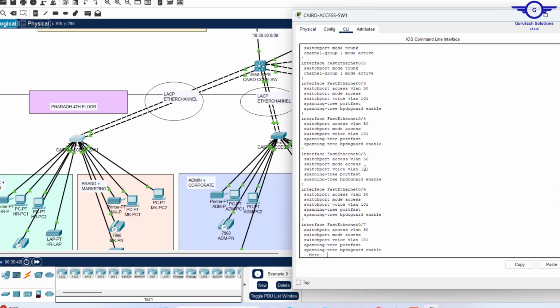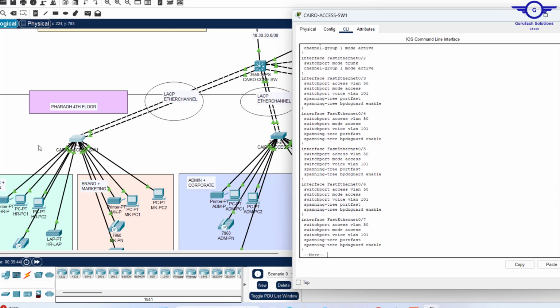Like I mentioned, we only implement them on access switch ports. So where you see mode is access, you will see PortFast and BPDU Guard. The purpose of the two is to speed up the port transitioning from blocking to forwarding state, as well as preventing any loops from occurring in the network.